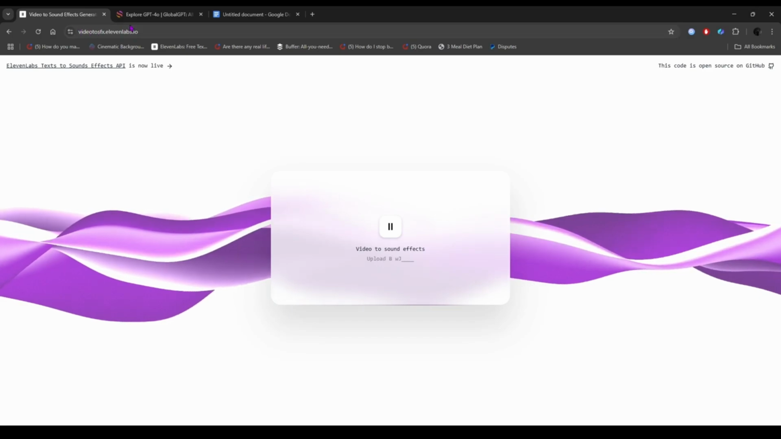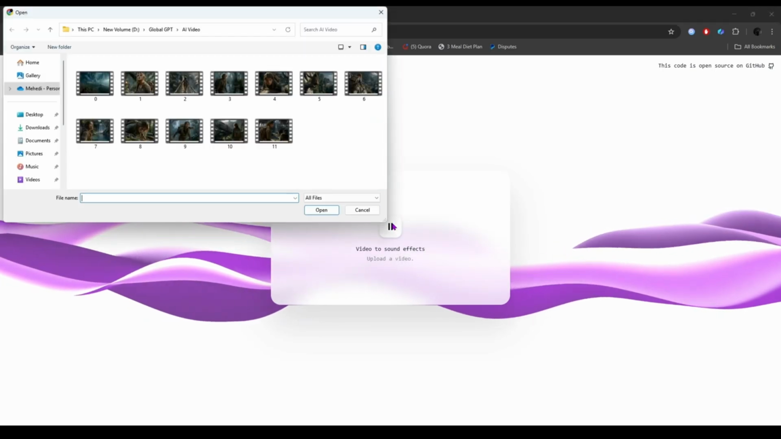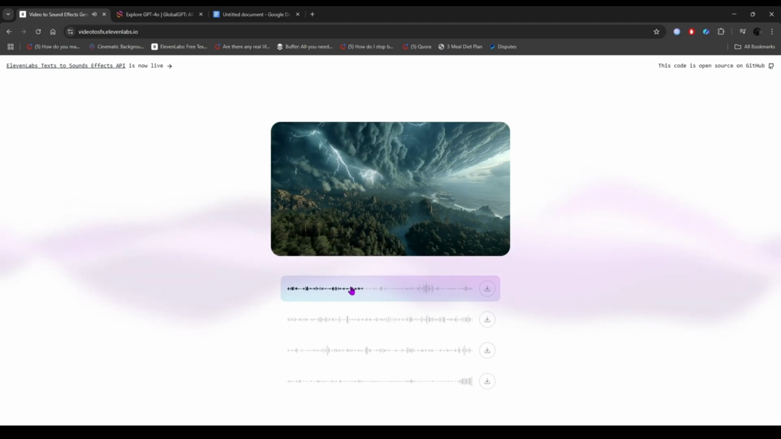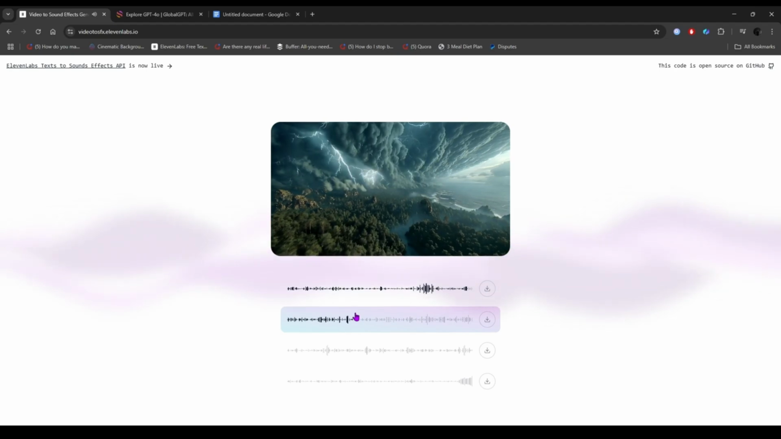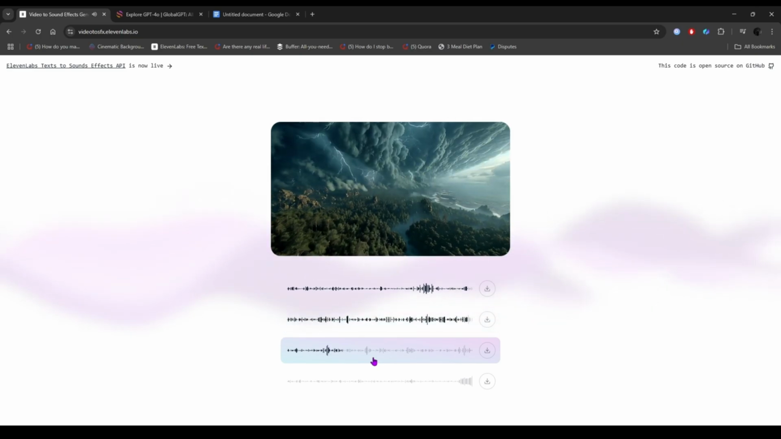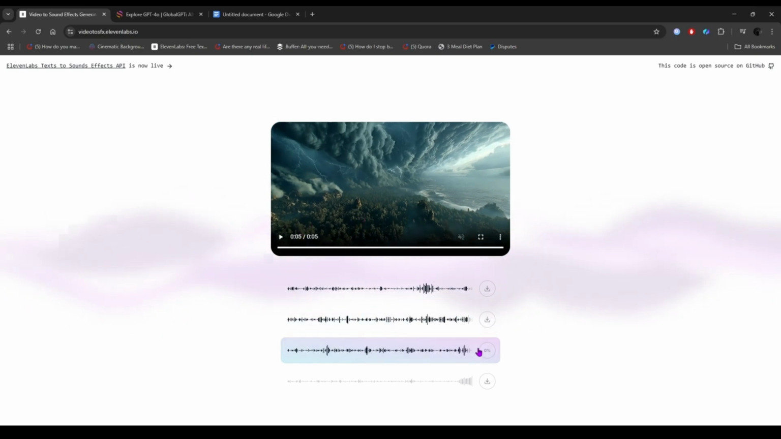Now go to the website I mentioned in the video description for AI-generated sound effects. Once you're there, click Upload Video and select your clip from your device. In just a few moments, it will start analyzing automatically. And here is the result. All the sound effects are pretty good, right? Once you find the perfect one, just click the download button and it'll be saved to your device instantly.